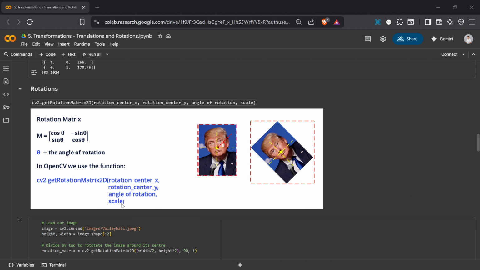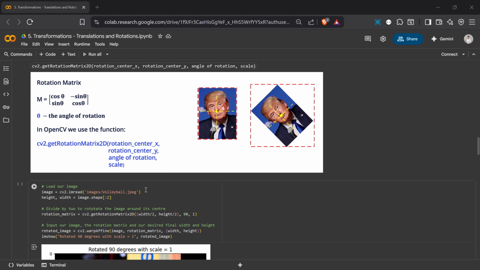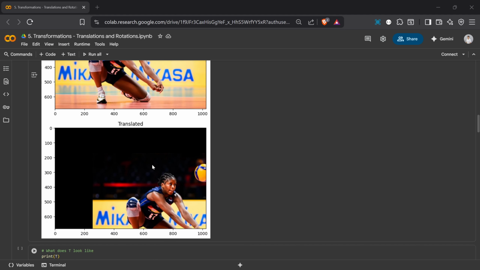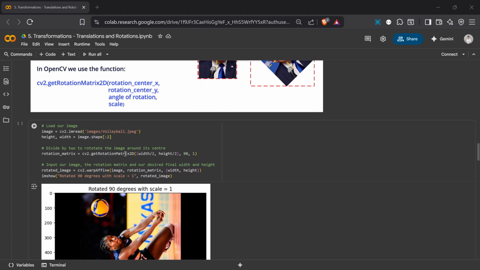So right now, for example, we just have this image before, and we get the height and width using image.shape. We just need the two values for the height and width, so we slice the first and the second element. Then next is we create the rotation matrix here.